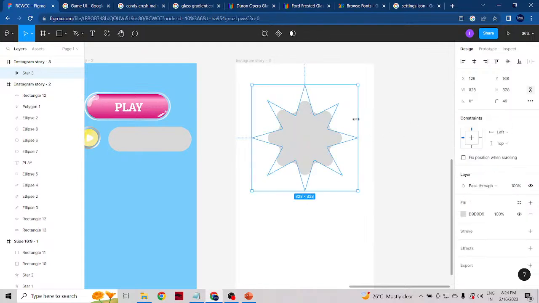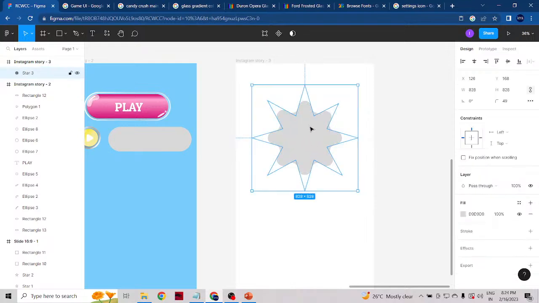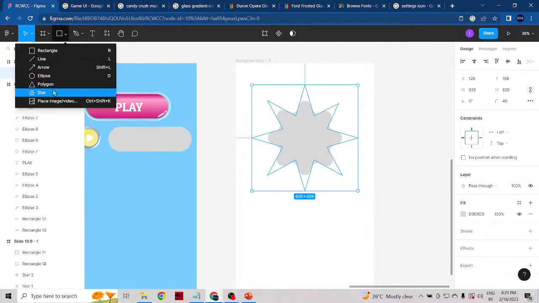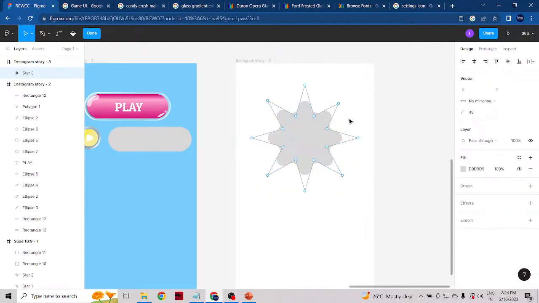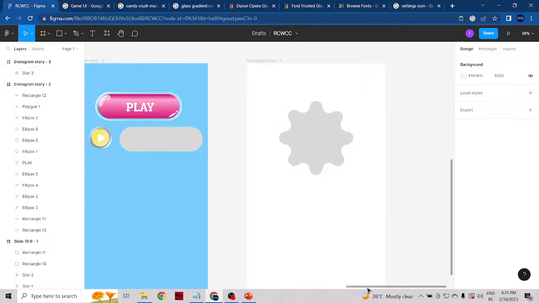Okay, so this is how the star tool works. You can also increase or decrease its size, edges and all that you can do. All right, so yes, this is about the other set of tools that we have.